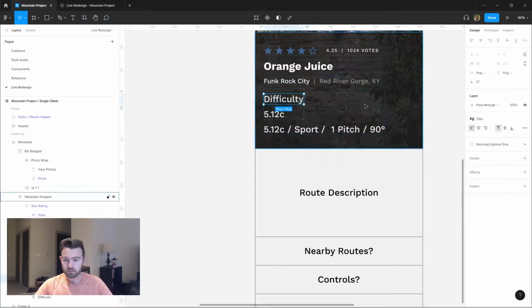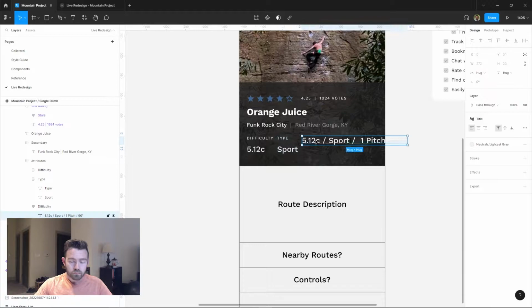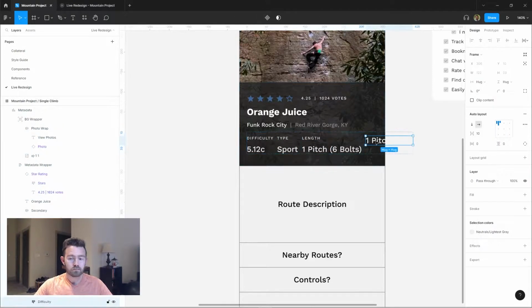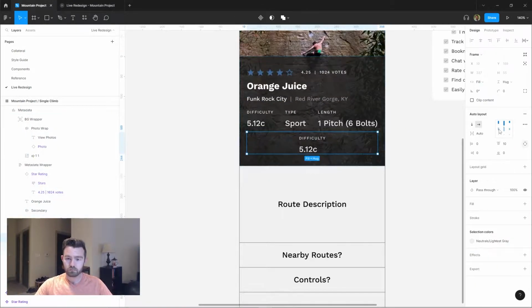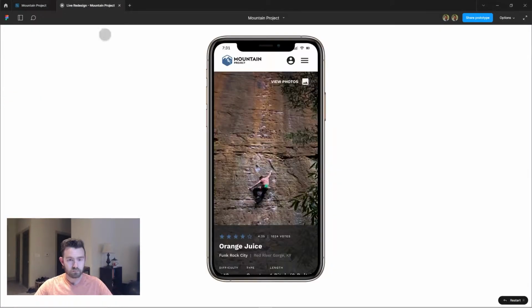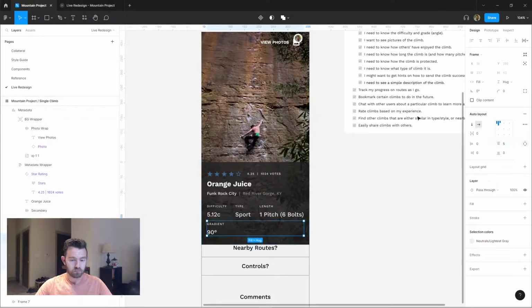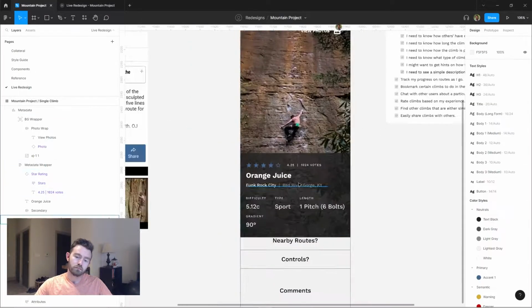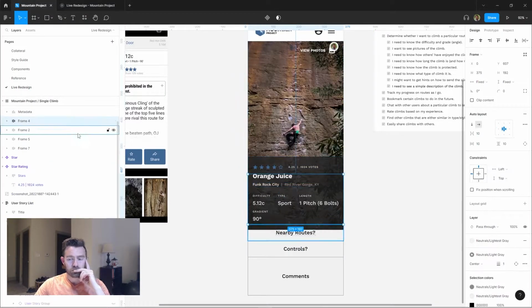Veterans of the channel here will see that I'm leaning on a common design pattern, the label value pair, to display all the metadata here. You really want to be familiar with this kind of pattern, because it serves you well in almost every UI, and especially in mobile UIs where there's not a lot of screen real estate.